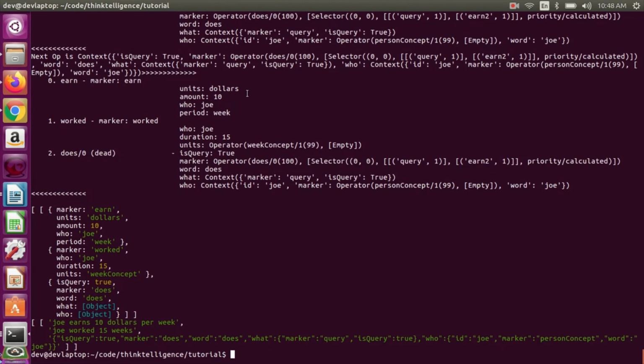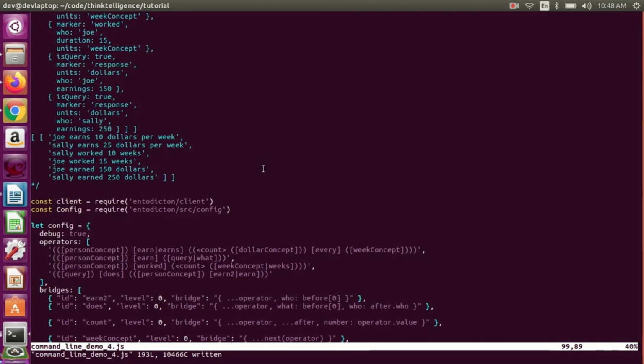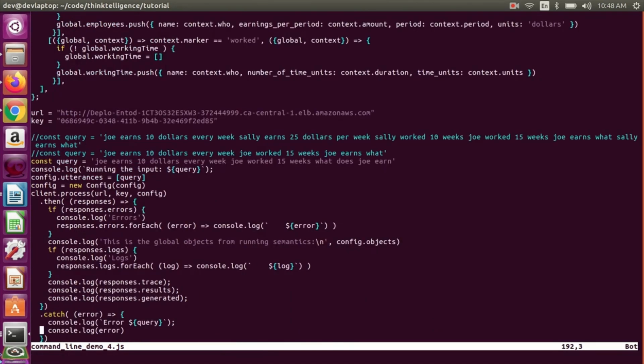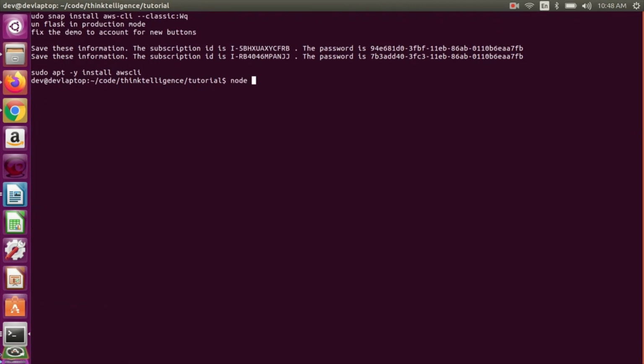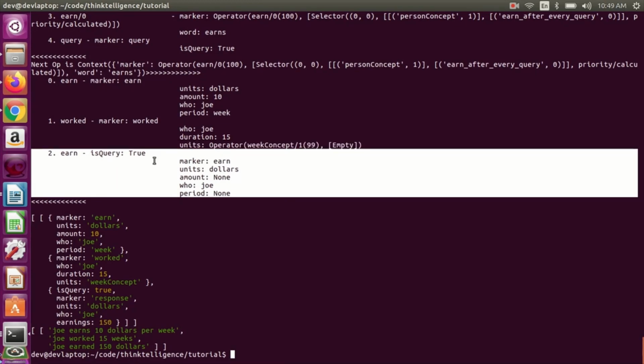What do we got now? There, so now the does context has a who, and the value of who is Joe instead of another context that has who in it that came from the earn. So what I'm going to do is, let me run the old one, and then we'll see what the old one was doing, and then I can change the new one to do the same output, and then it should just work. Okay, so this is the old one. Joe earns what? Okay, so that output is what we want "what does Joe earn" to output.